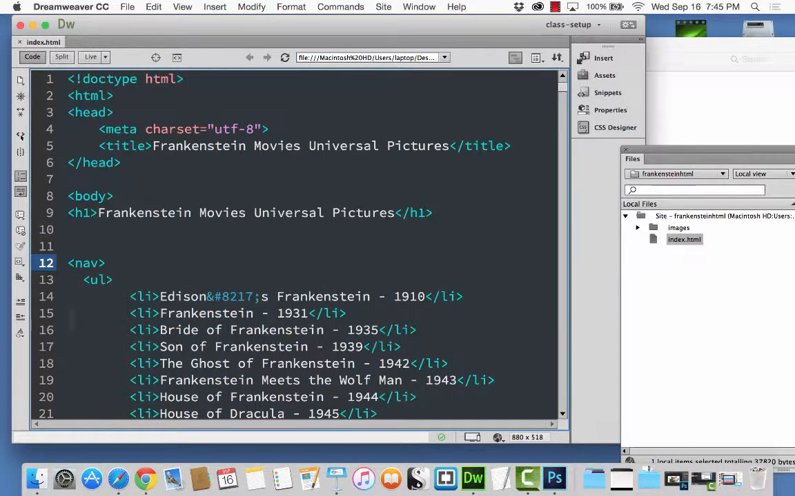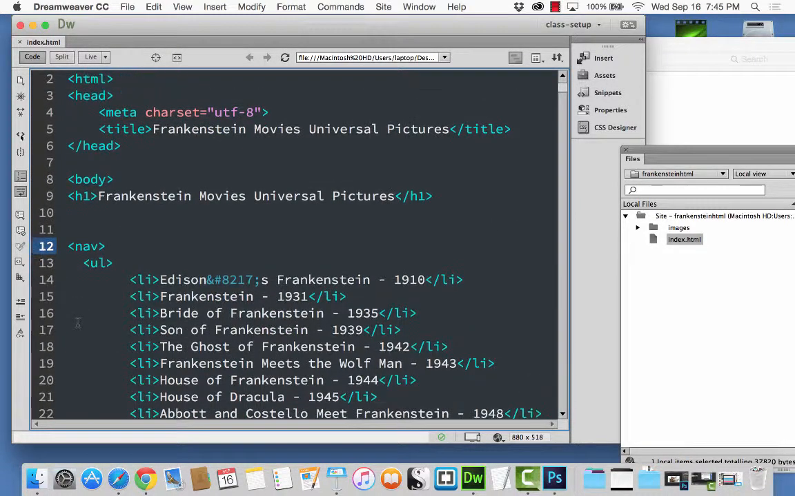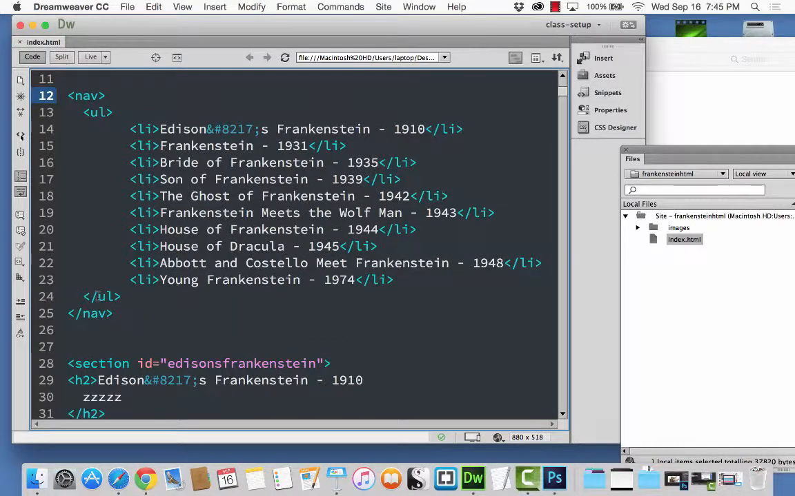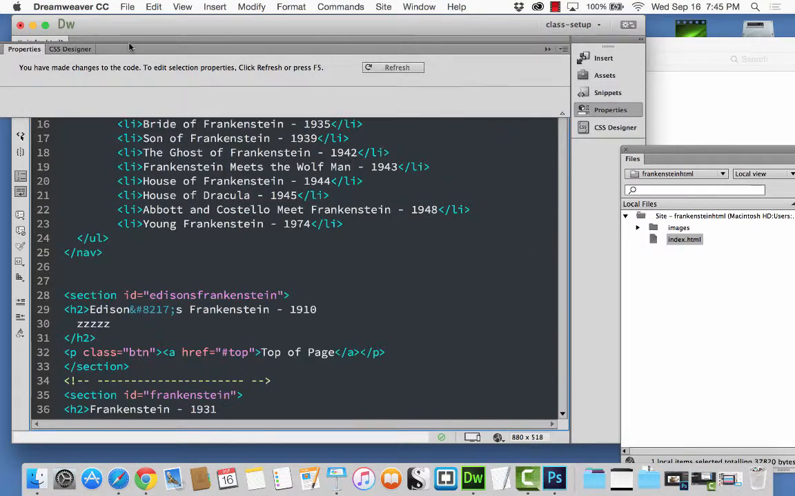So, believe it or not, we're more than halfway done. It's just, okay, so I'm going to show our properties window here, and you may have to refresh it.